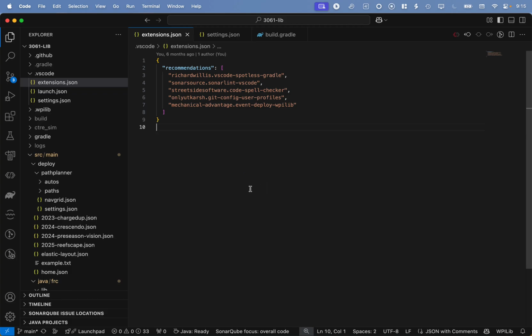There are a couple other miscellaneous files that are worth discussing briefly and explaining why we use them in 3061 lib. We're going to start inside of the .vscode folder. There's a few things in here, one of which is the extensions.json file. This is where you can specify in this JSON file recommended extensions.